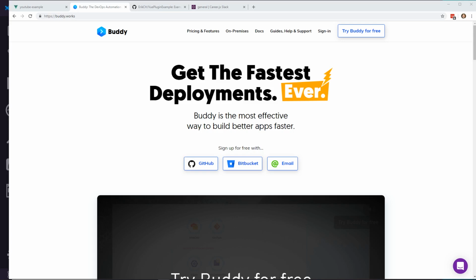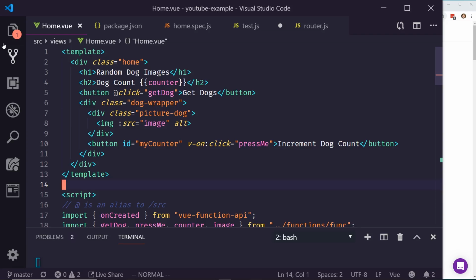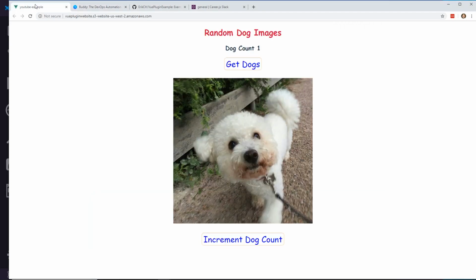So I'm going to show you how to get started with Buddy. I'm going to take my Vue app that I have here, and I'm going to get it up and running on Buddy, and I'll show you guys how it works. So let's begin.